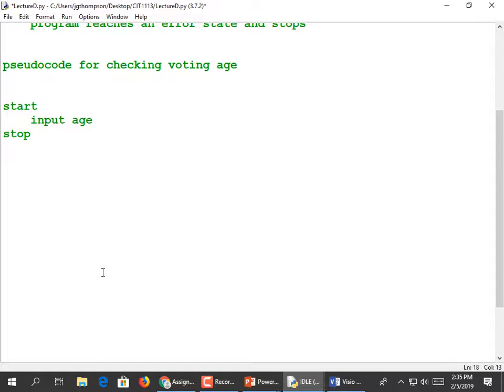Notice that's not Python. Pseudocode is just a loosey-goosey description of it, right? It kind of follows the syntax, but it's not a programming language. If it was, I would do age equals input parentheses end parentheses. So input age, and then we're going to check the age. If age is less than 18, now we're going to go to the next line.